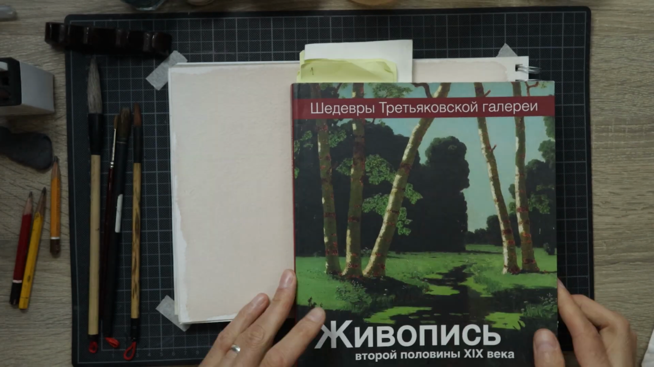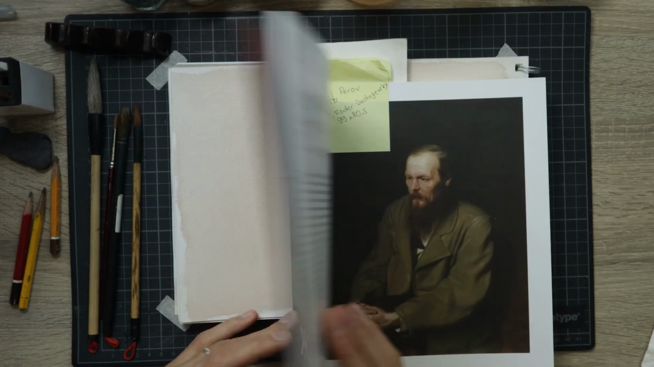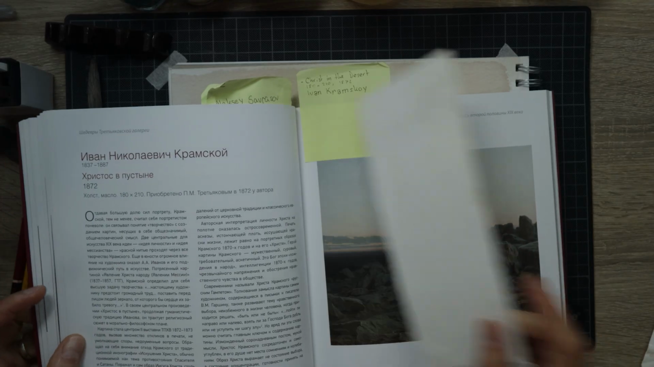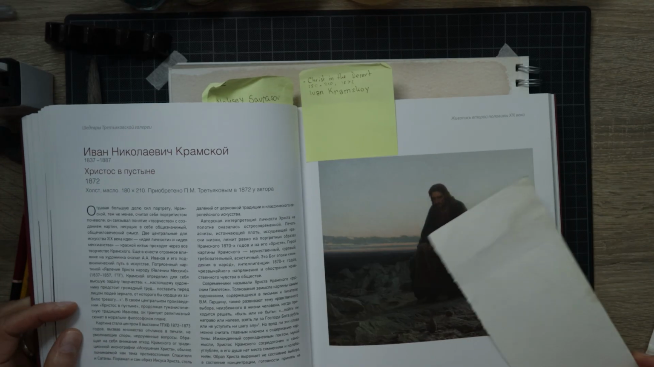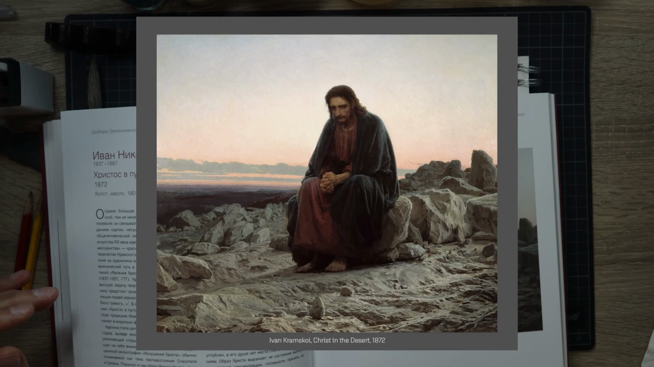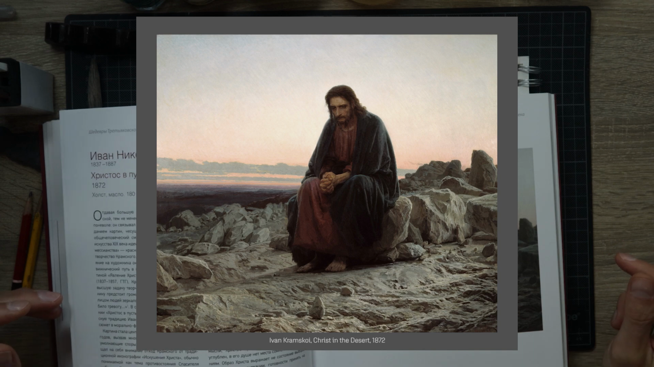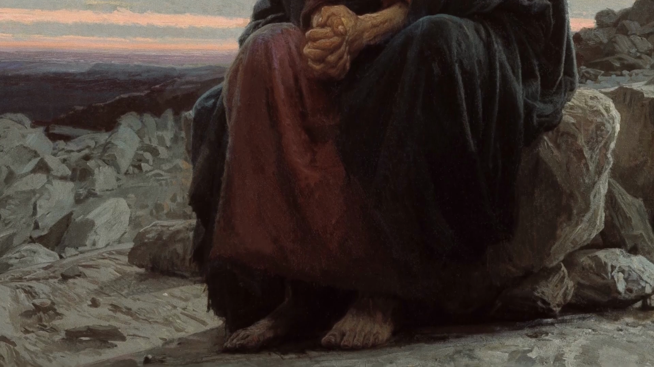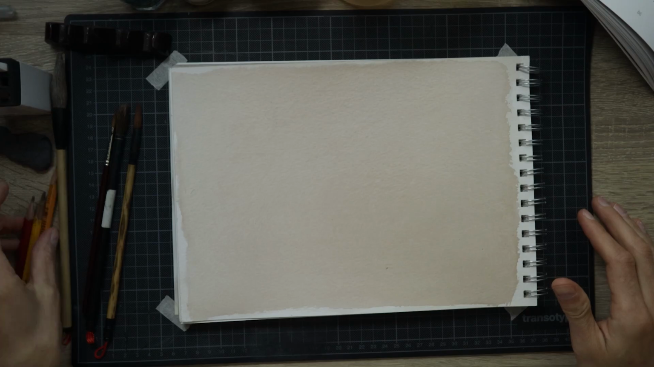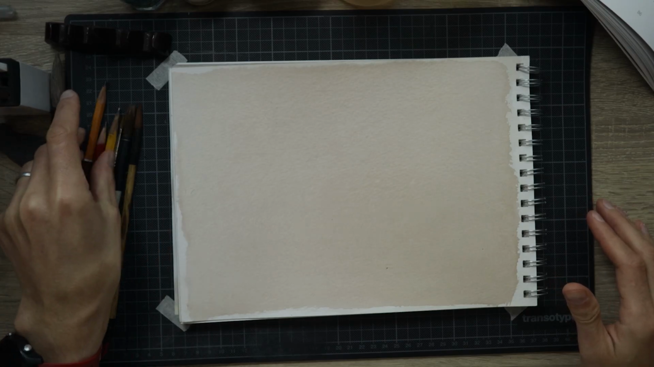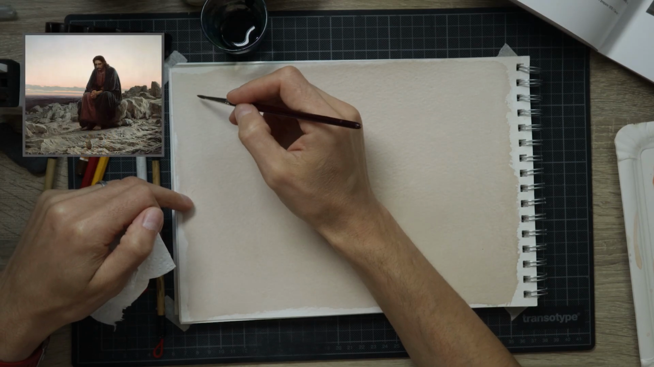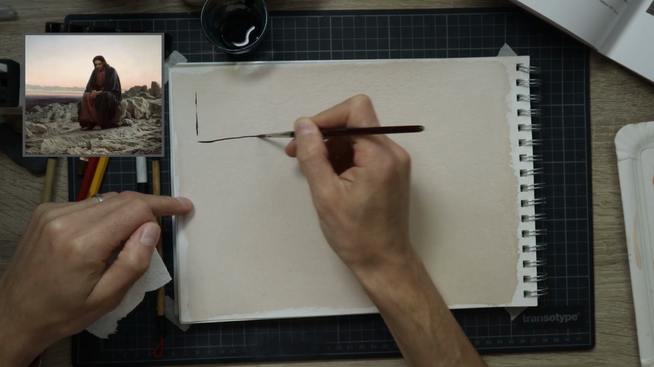I have here a book from the Tretyakov Gallery in Moscow, and I decided we will deconstruct this painting here by Ivan Kramskoy, Christ in the Desert. I like this. It's quite simple though, yet there is some stuff built in here. One can use pencils, but today I'm gonna use ink. So the format is something like this.